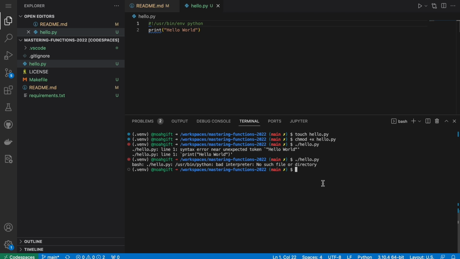User bin, bad interpreter, Python. There you go. Hello world. It looks good. So we've got a shebang line here: user bin, env, Python, print hello world.